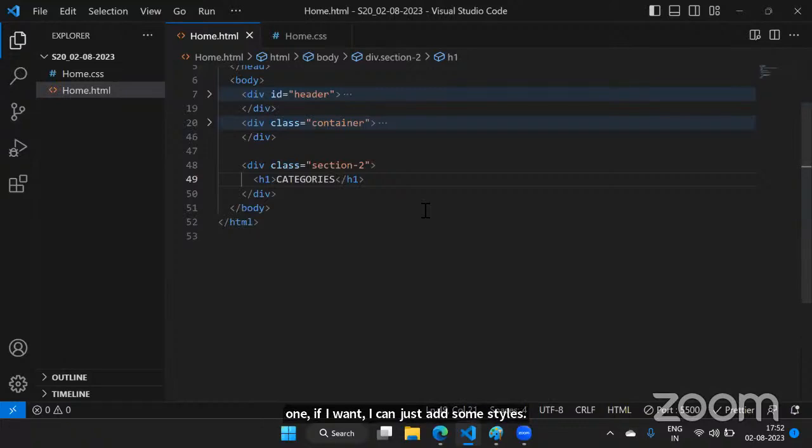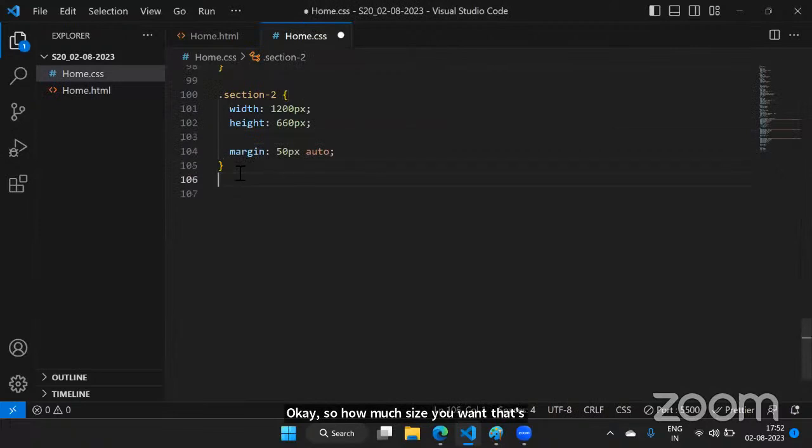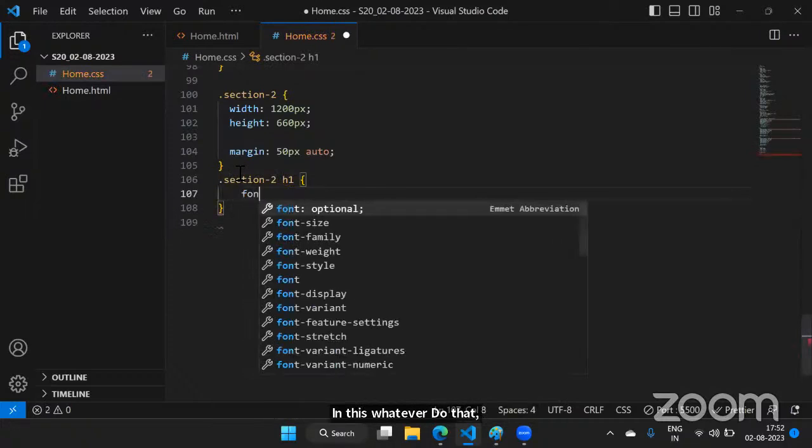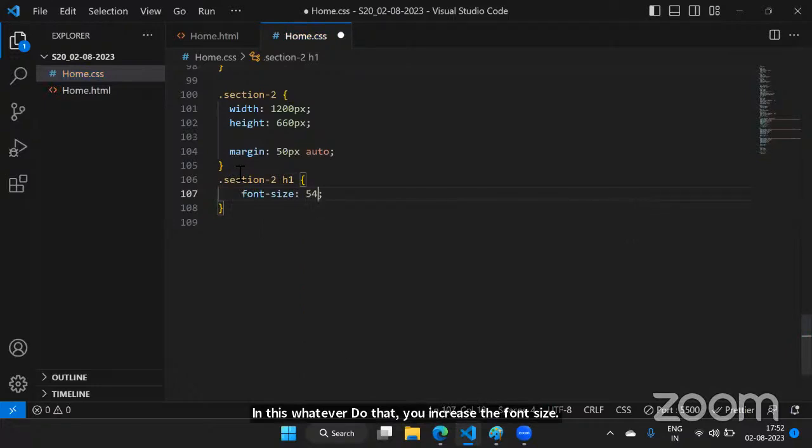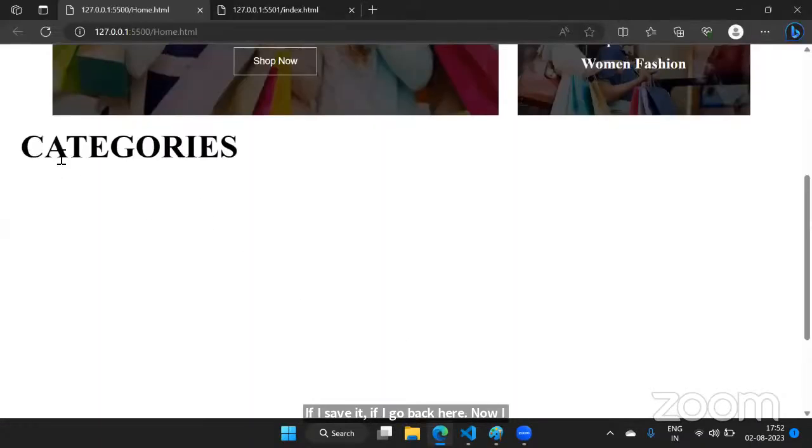So how much size you want, that's completely your wish. Here I will go back. I will select dot section 2. In this, whatever h1 I have, to that h1, you increase the font size, maybe something like 52 pixel. If I save it and go back here, now I got this size. Now the size has been increased for that h1.